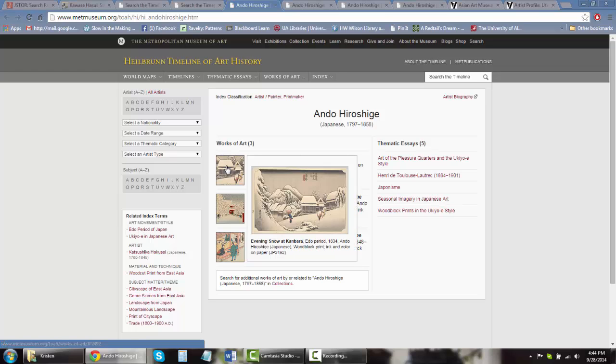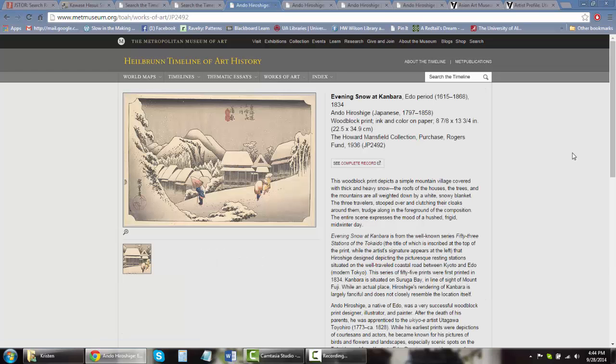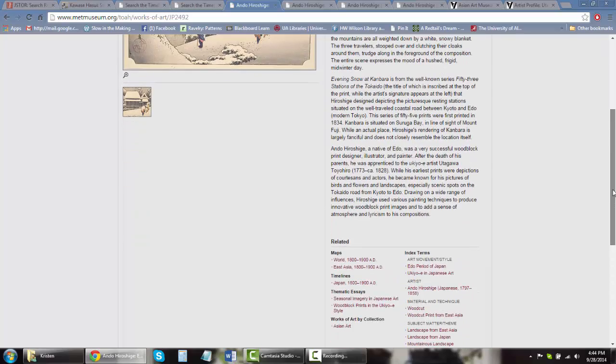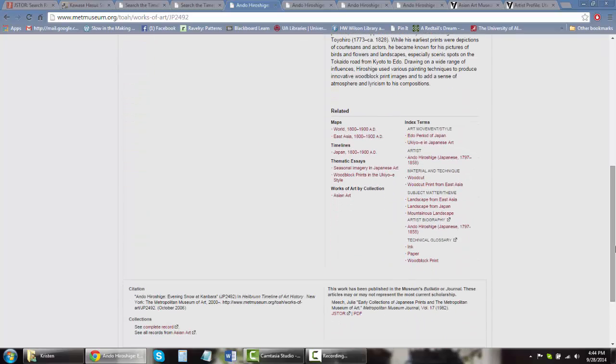So let's look at Evening Snow at Kanbara, since that's the work we're focusing on. Here's a short essay discussing the work, as well as some links to other related essays, and some index terms that may also lead us to more relevant resources.